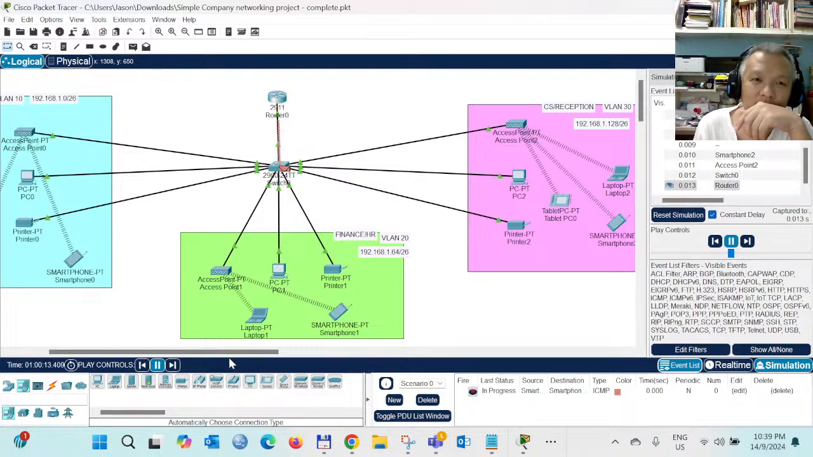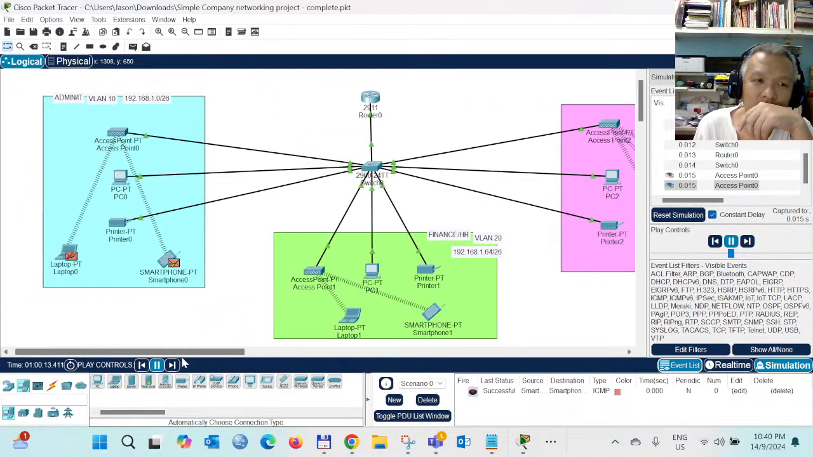Okay, back here, then we go back to the center, access point. So it will go to some places. Okay, all right. So thank you.